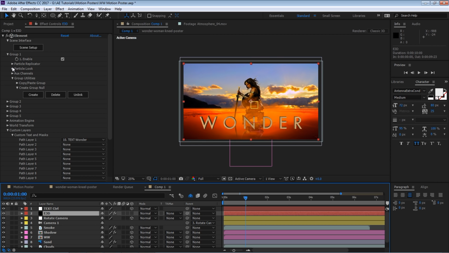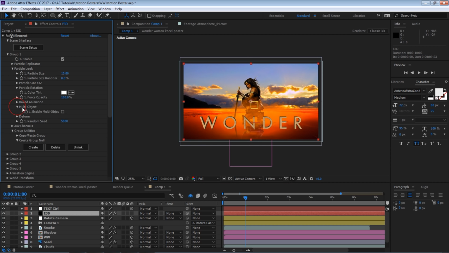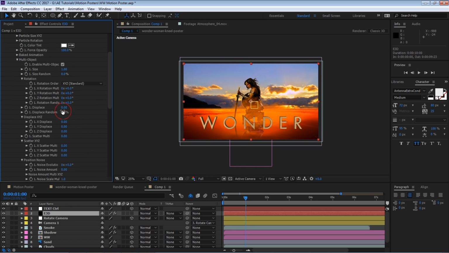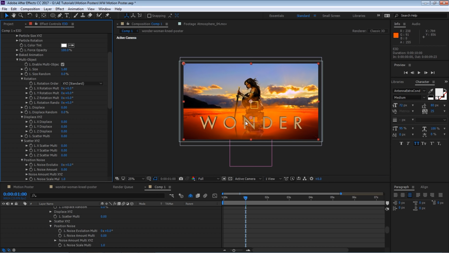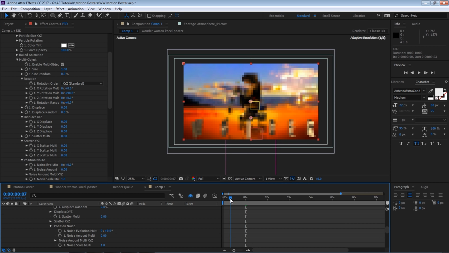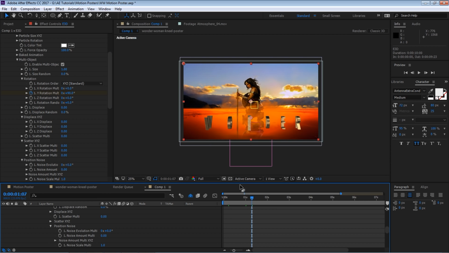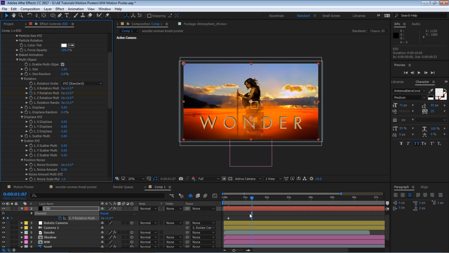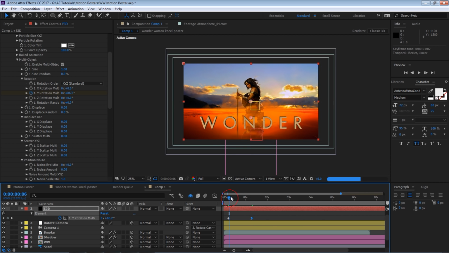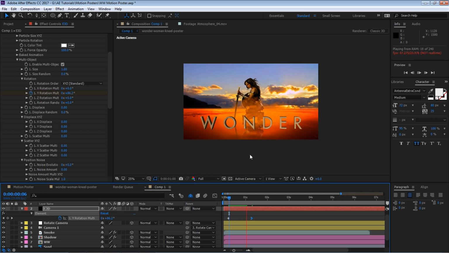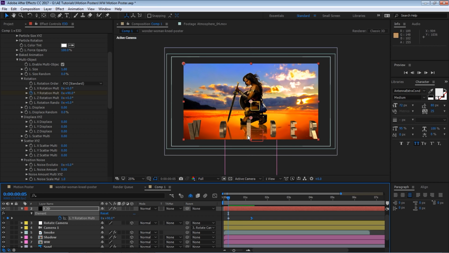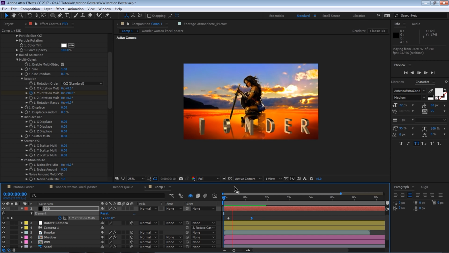Let's go back to Element 3D. There's one thing that I want to show you, and let's go to particle look. Let's go to multi-object. Let's enable multi-object. Once you enable multi-object, it'll allow you to control each of the characters, each of the letters. And let's go to the Y rotation, and let's type in 90. And what we're gonna do is, let's go to 5 frames, put in a keyframe. Let's go to about 107. Let's put 0. Let's hit U to reveal the keyframes. Let's right click, keyframe assistant, easy ease in. And we have the text rotating like this. That's really cool.